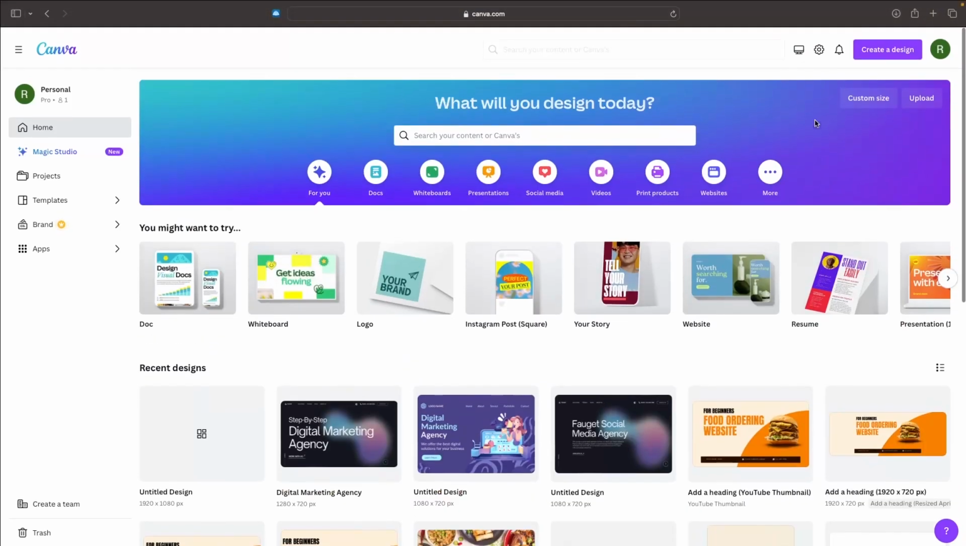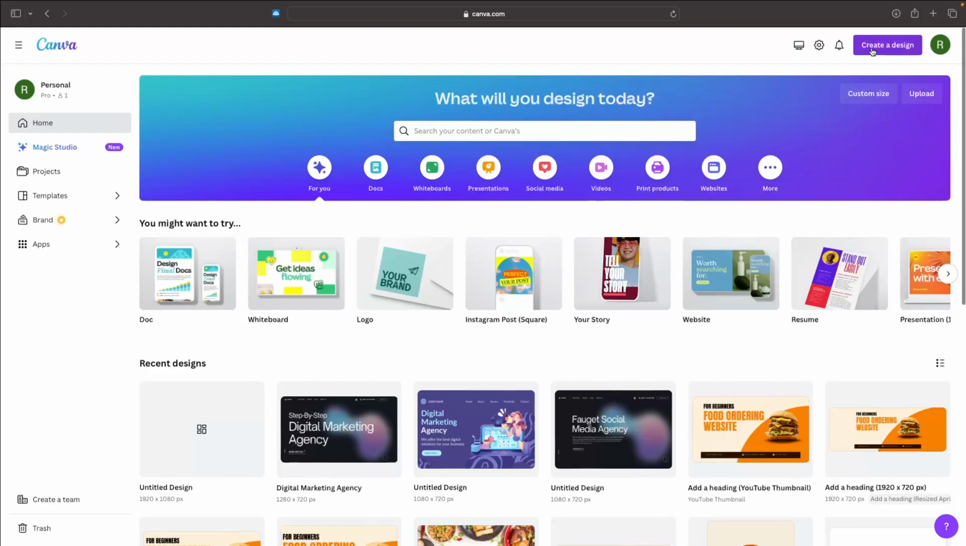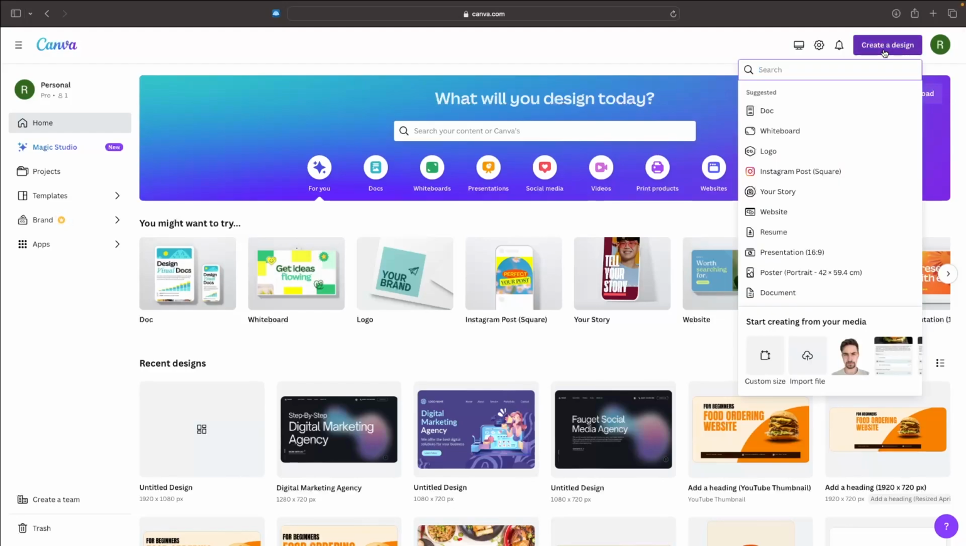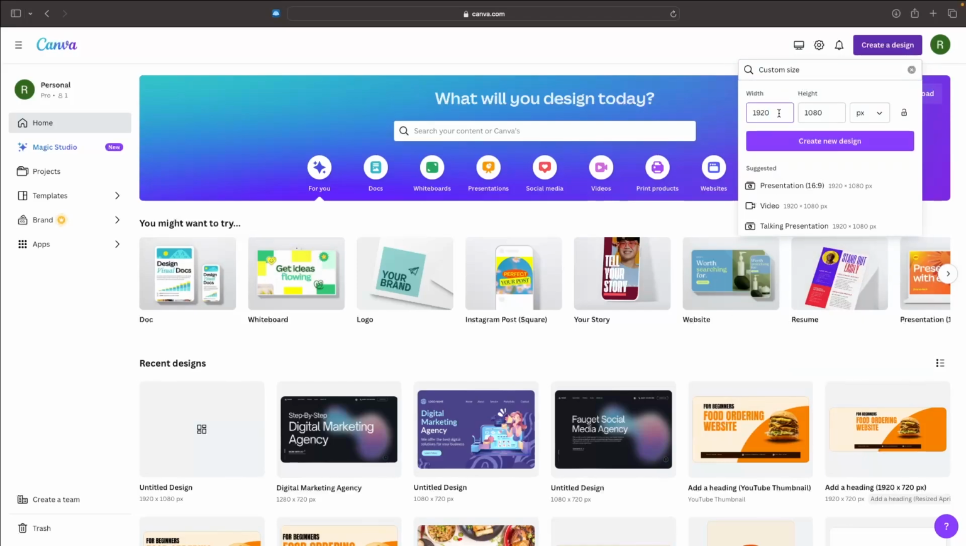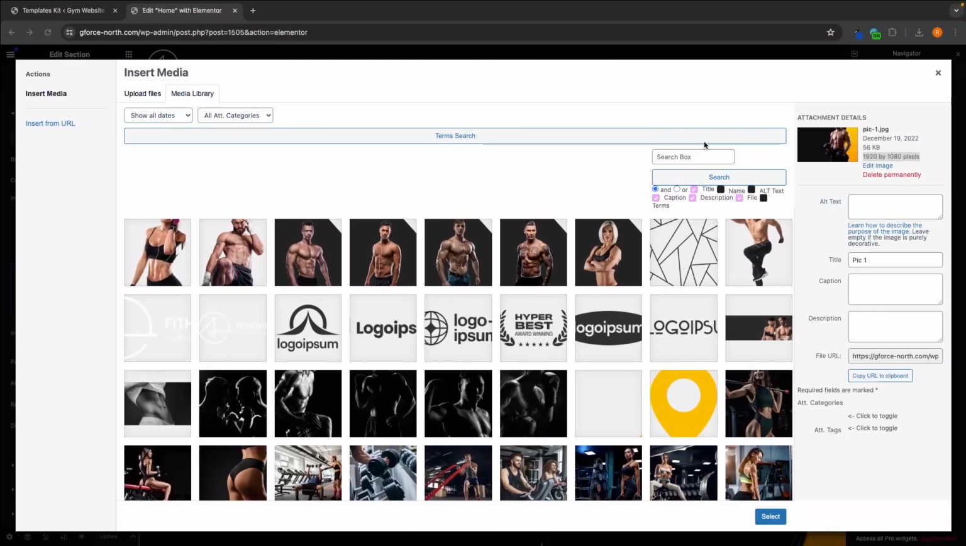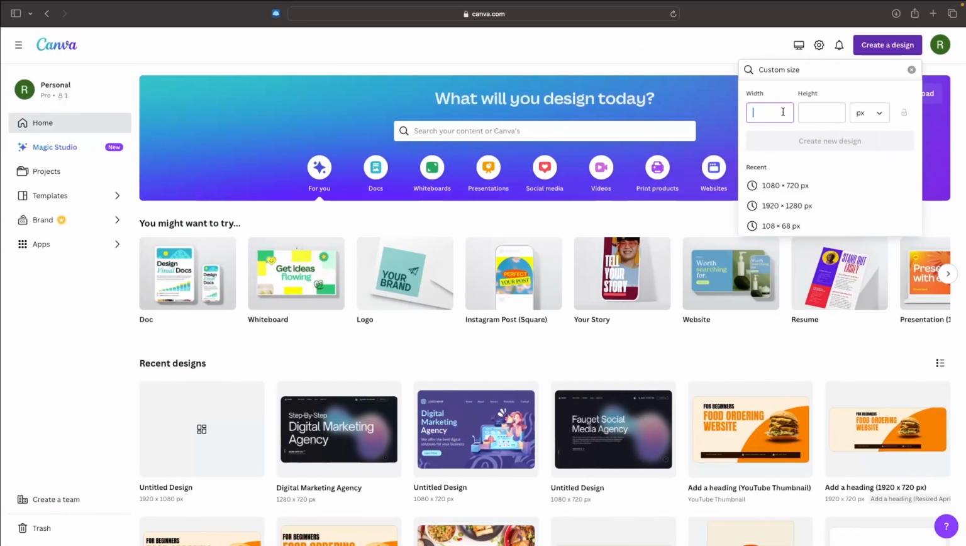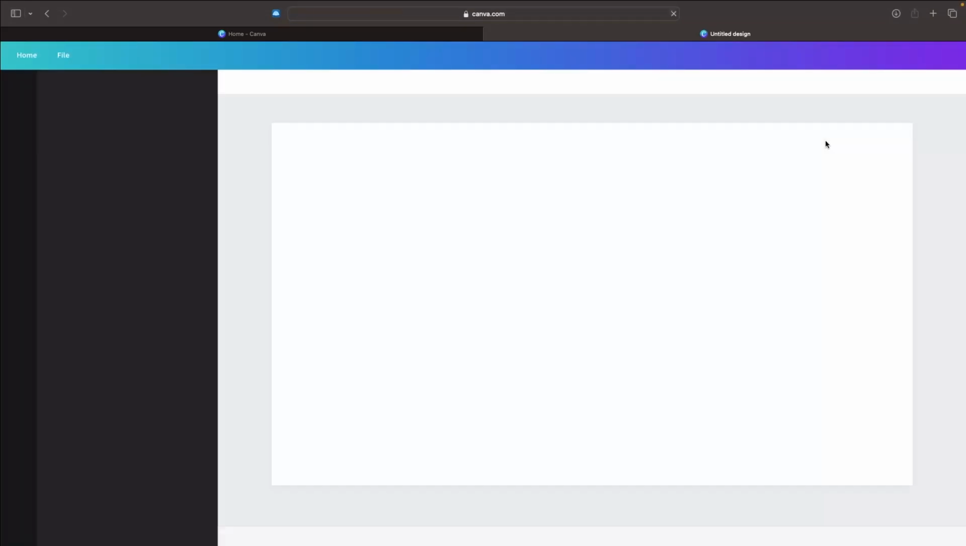So once you have your Canva account, what we want to do is click on Create a Design. Then from this menu that opens up, go down to Custom Size right here. I already have this filled in, but for you it will probably be blank. We want to make sure this is 1920 by 1080. So for the width, we put 1920, and for the height, we put 1080, just like this. Make sure this is set to pixels, and then we can click Create New Design.